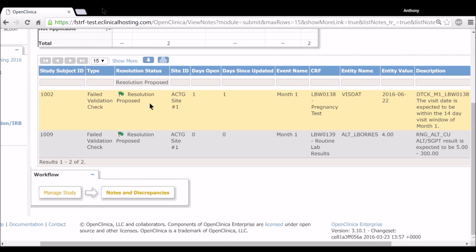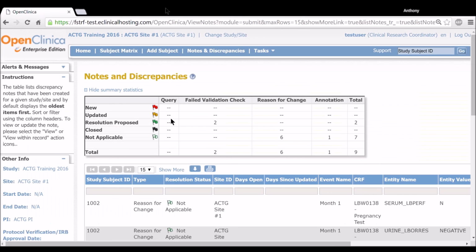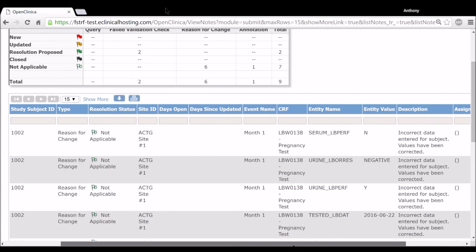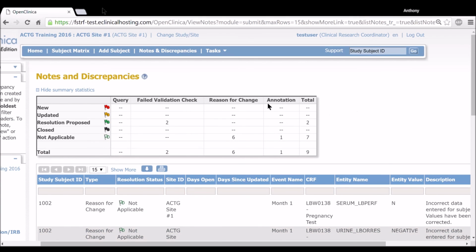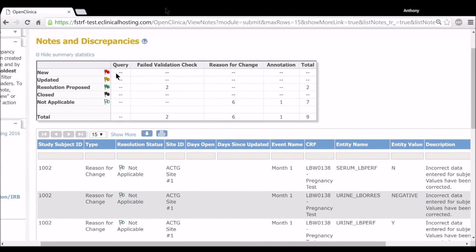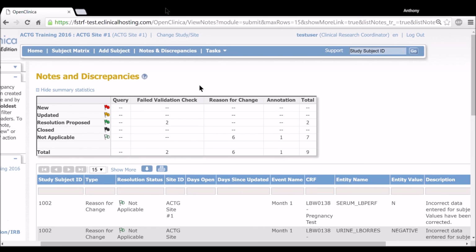And so we're going to set our filter off. Go back to the main. Again, you can see all of your reasons for change, and your resolution proposes, now no more new failed validation checks or queries. So we are done responding in the notes and discrepancies.